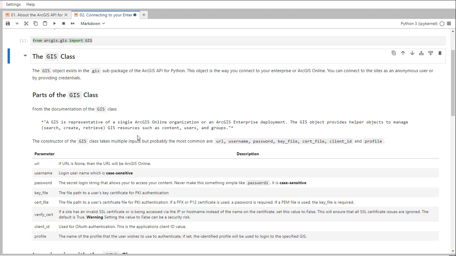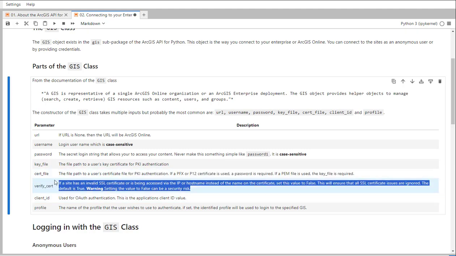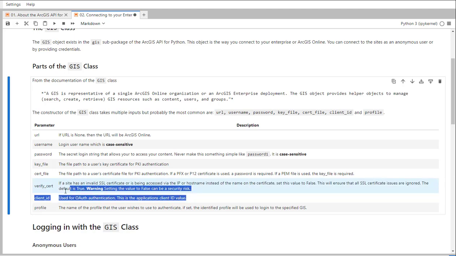The constructor for the GIS object takes multiple items, but the basic ones that you want to know are the URL, username and password, key file and cert file, and verify cert. Now, it should be noted that when this Boolean value for verify cert is set to false, it can create a security warning that pops up because you're no longer doing SSL verification. But in certain cases, you need to do this, like if you're an administrator and your certificates need to be replaced.